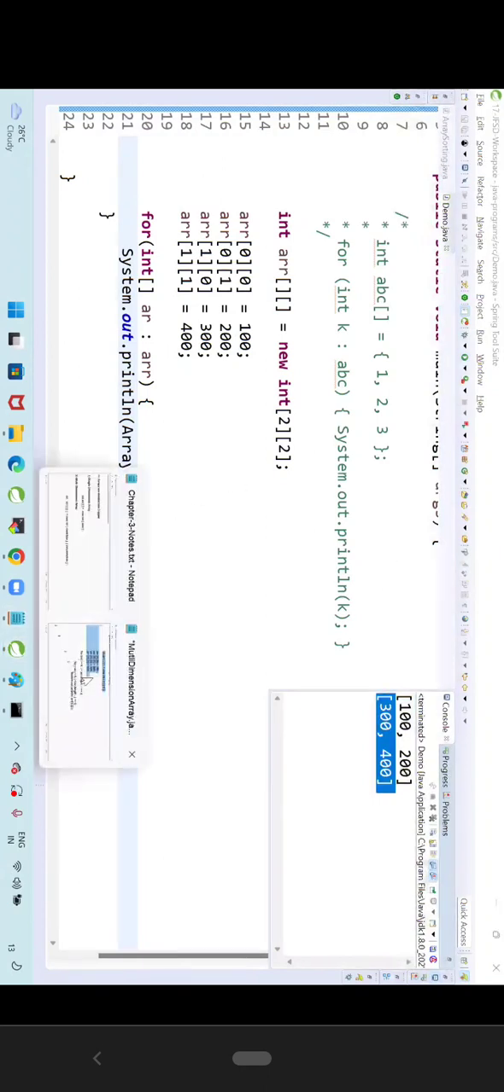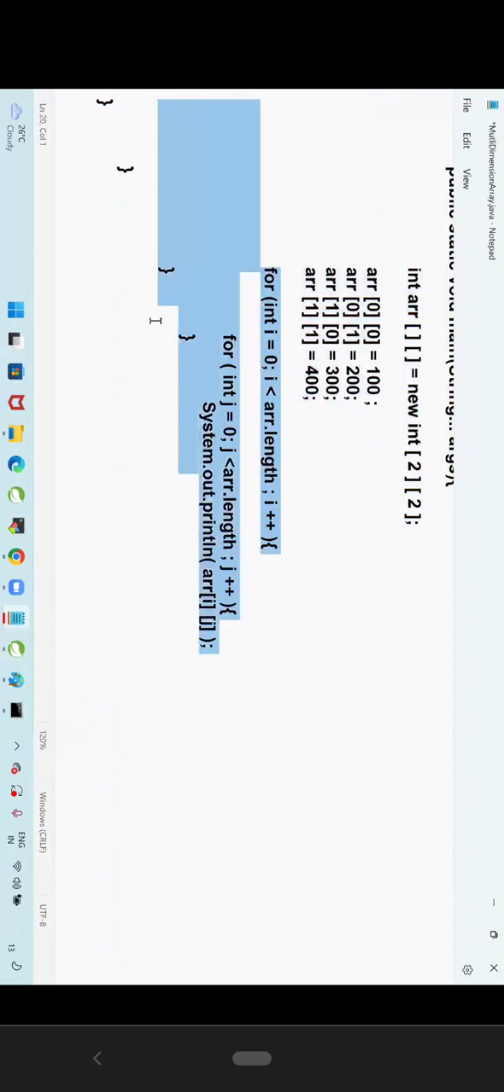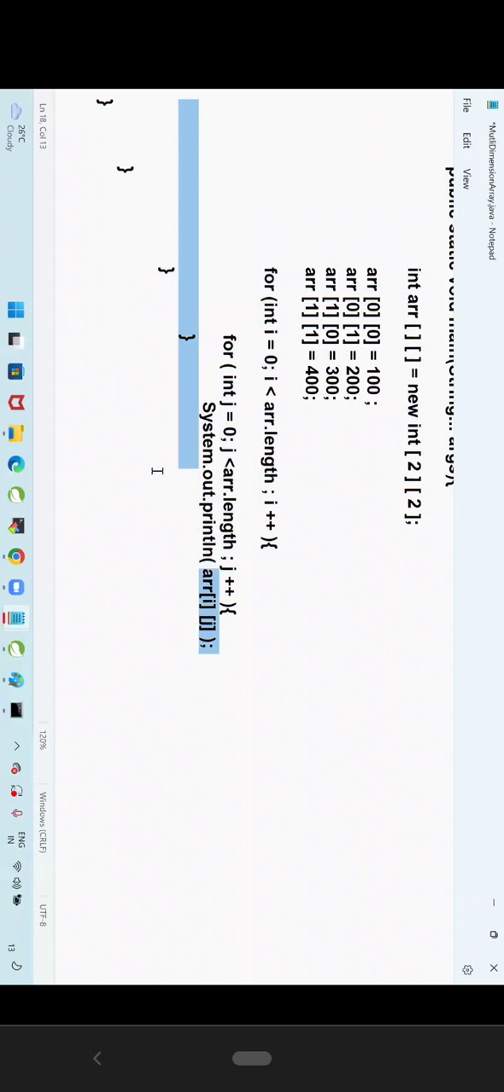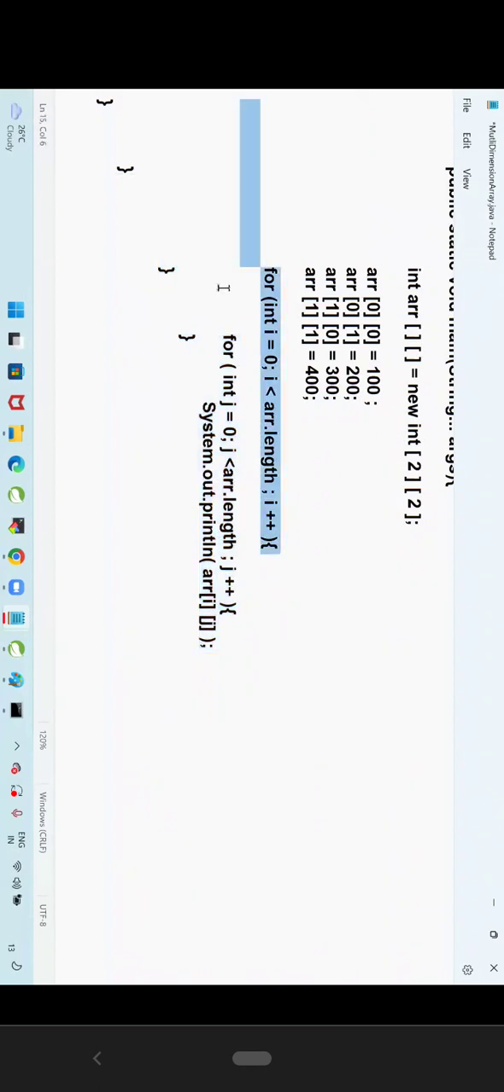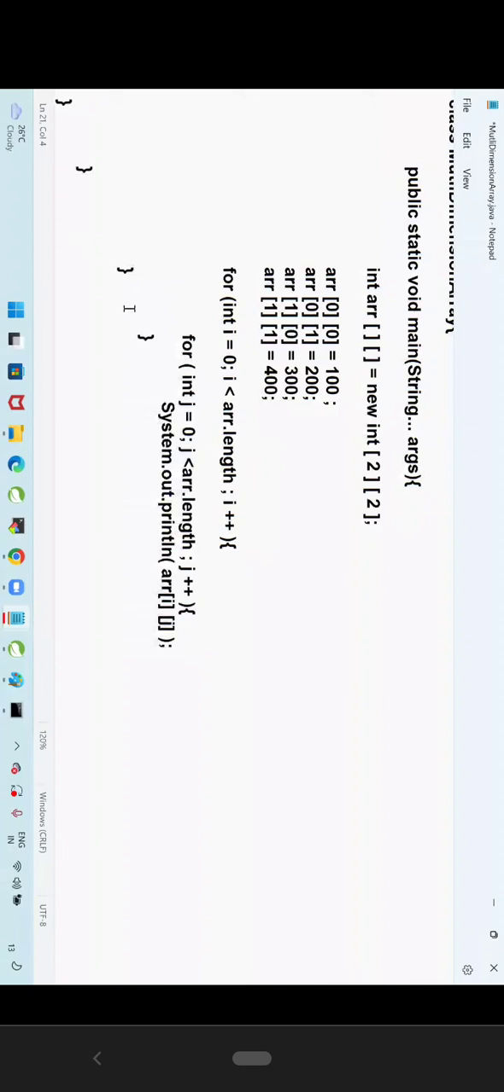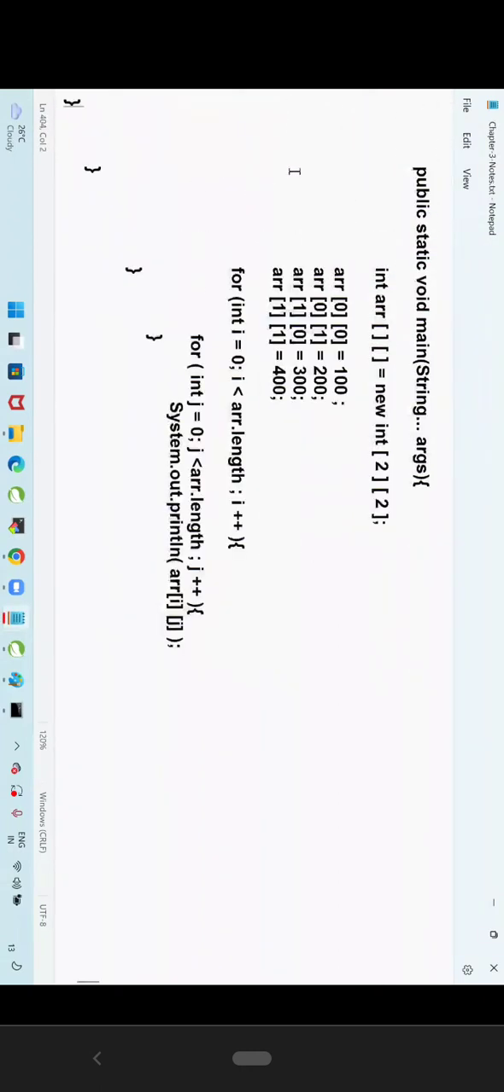Instead of that, can we do like this also? Array of i and array of j. For every outer loop iteration, inner loop is also going to execute. Like this, you can access the data from the multi-dimensional array. I will give you these two programs. Whichever you feel easy, that one you can use it.